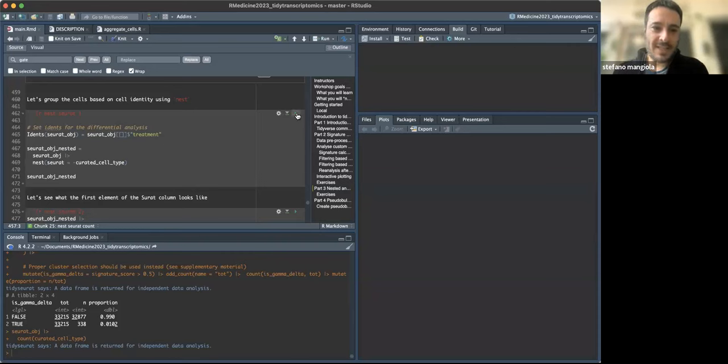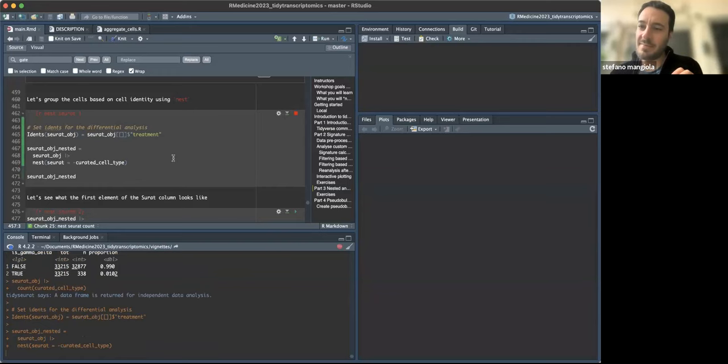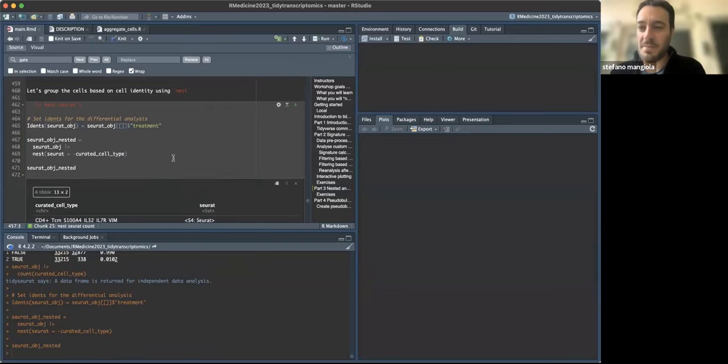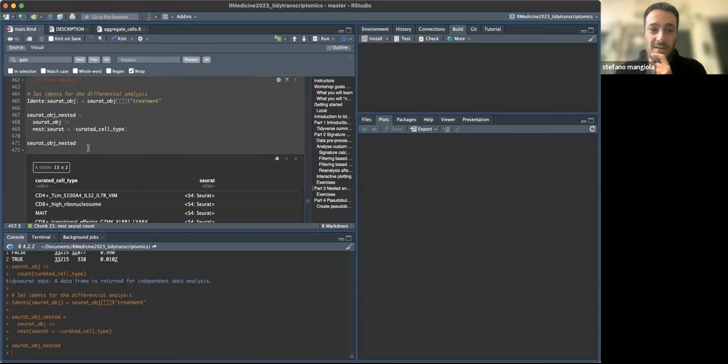Now, let's group this data. When you do single cell analysis, it is often useful or needed to do operation or analysis per cell type. So you want to perform differential expression within B cells across treatments, within T cells across treatments. So this grouping often comes about with single cell analysis and not only. So here, what I've done is to take my Seurat object and apply the nest command from tidyr.